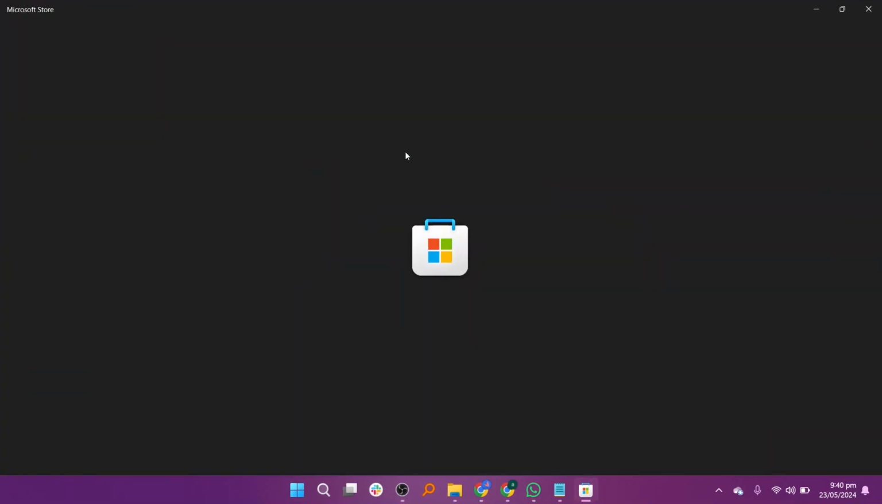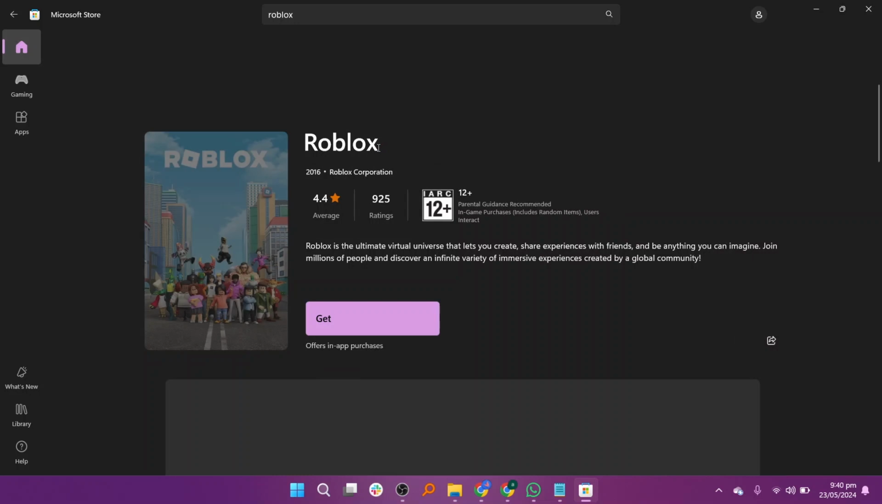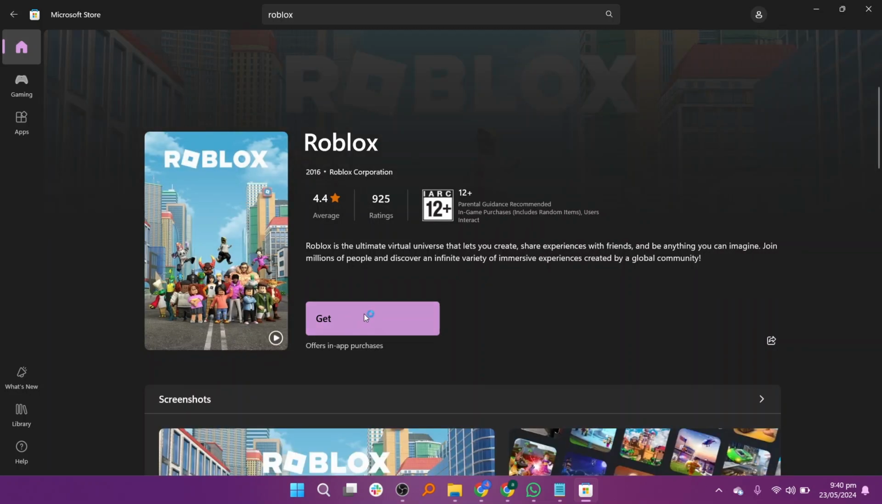Open the Microsoft Store on your PC or laptop. Search Roblox in the search bar and click the Roblox option. Click on the Get button to install it on your PC.